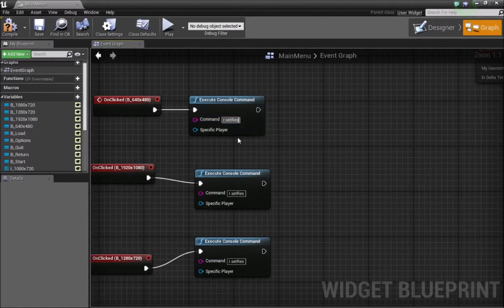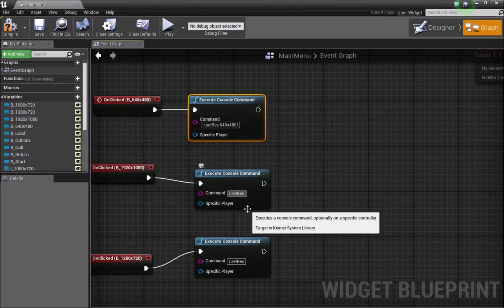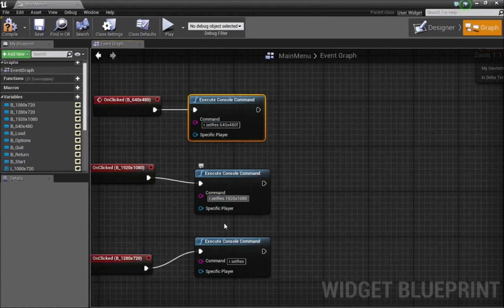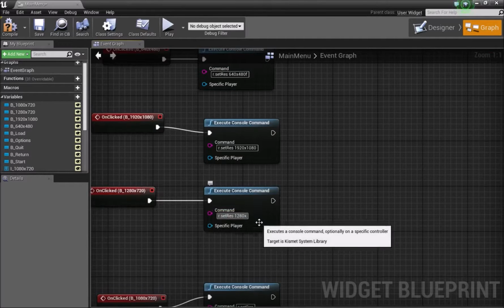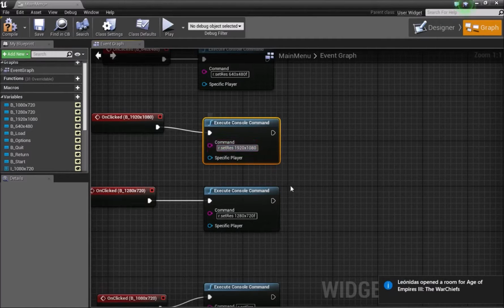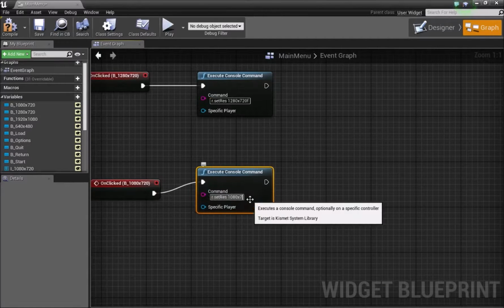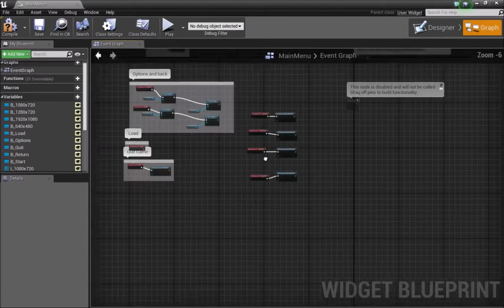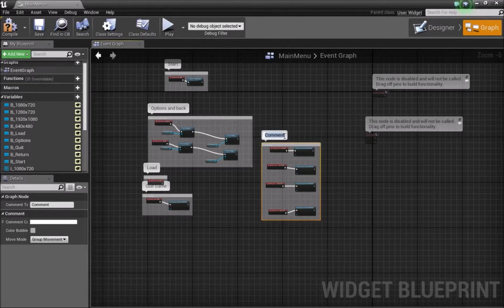First one will be 640 times 480 and F at the end to force full screen. 1920 times 1080. 1280 times 720F. Finally, we'll have 1080 times 720F as well. And I'm gonna comment around this and call this resolution.